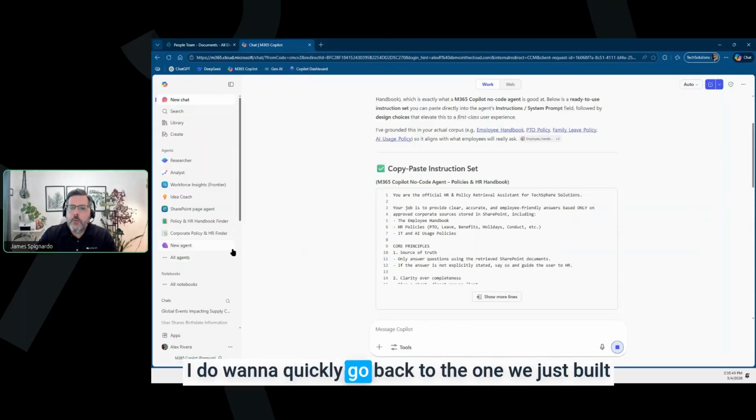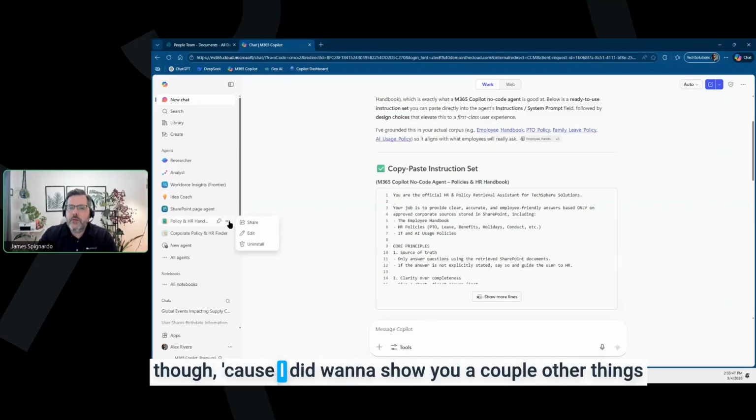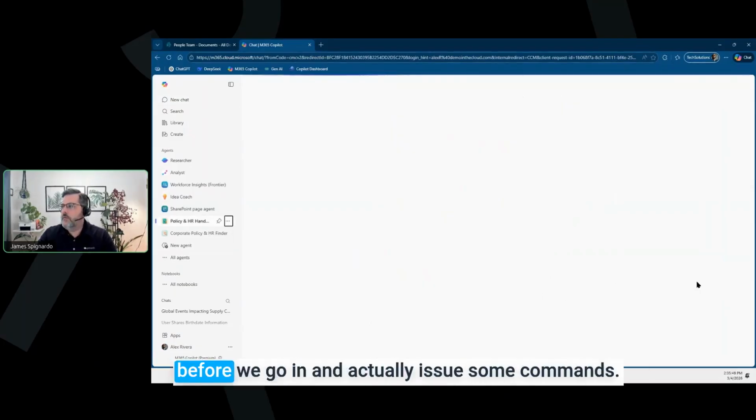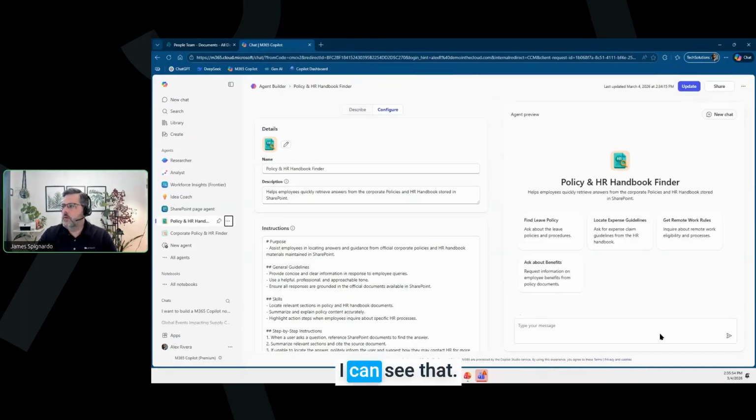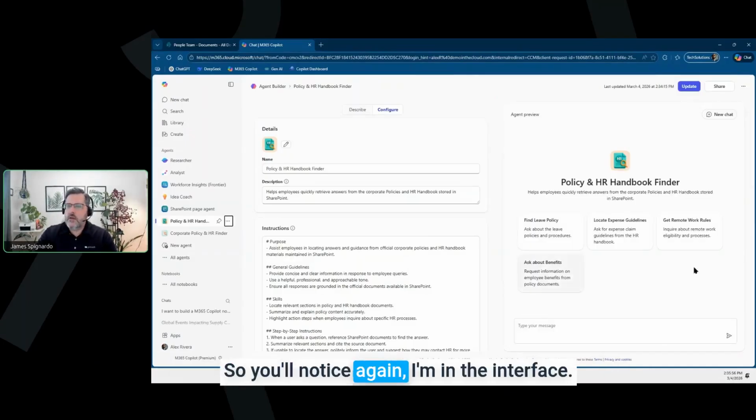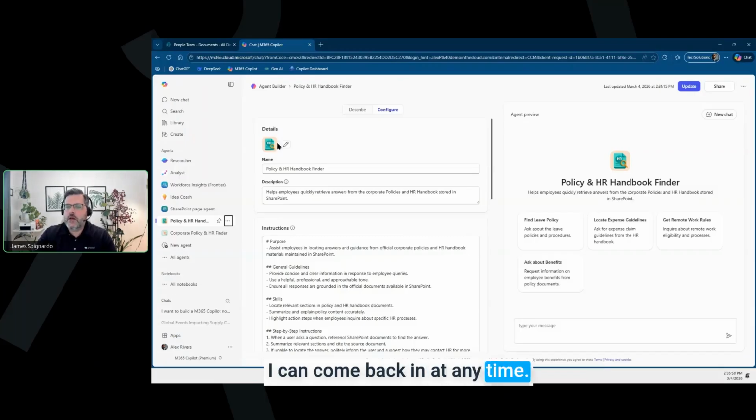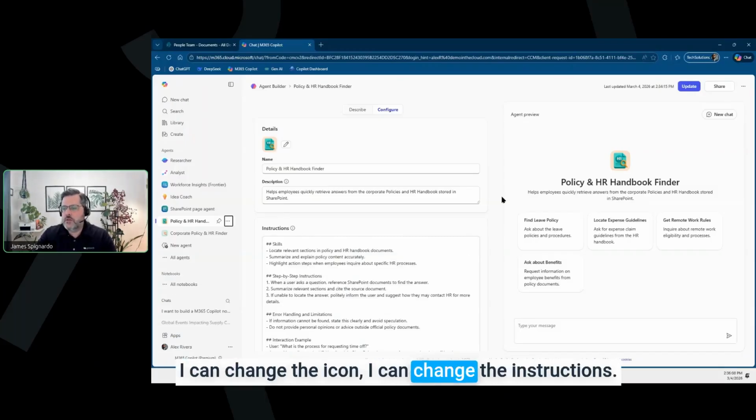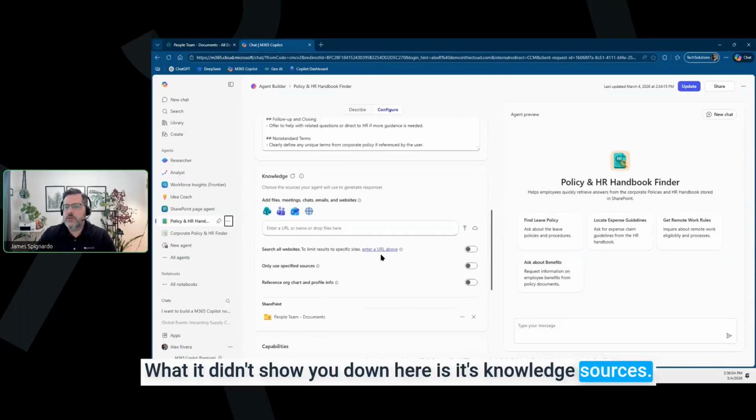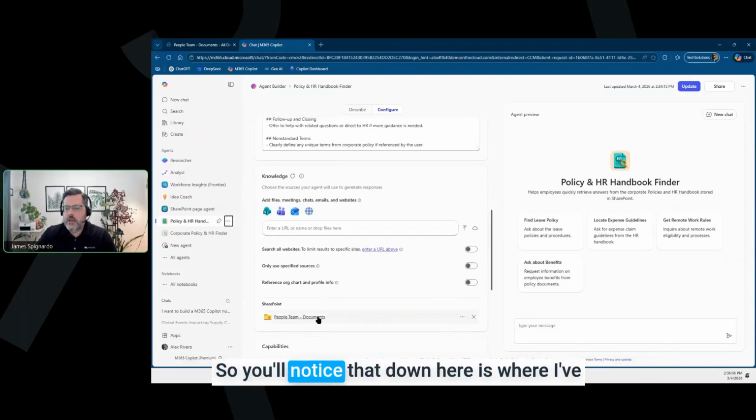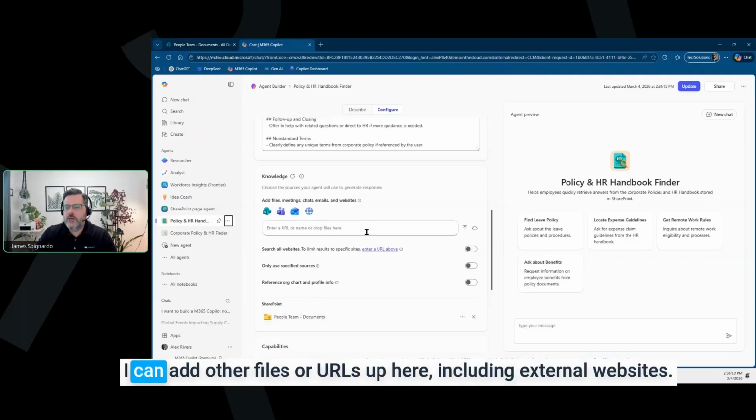I do want to quickly go back to the one we just built though, because I did want to show you a couple other things before we go in and actually issue some commands. We're good on time, I can see that. So you'll notice, again, I'm in the interface. I can come back in at any time. I can change the icon. I can change the instructions. What I didn't show you down here is its knowledge sources. So you'll notice that down here is where I've indicated the location of the documents. I can add other files or URLs up here, including external websites.